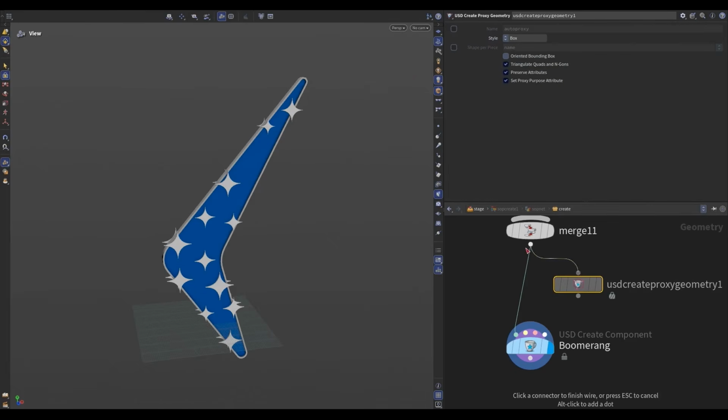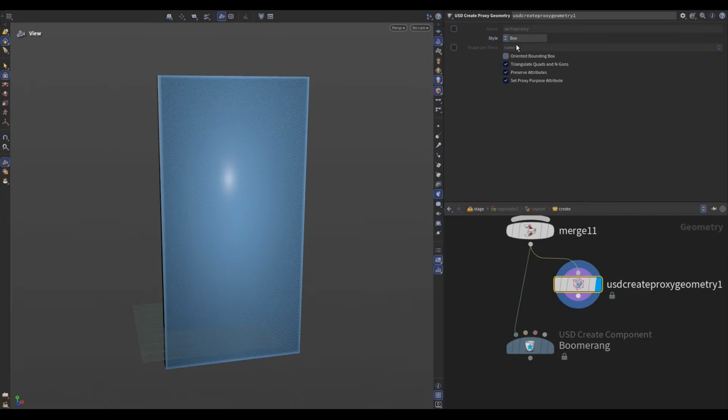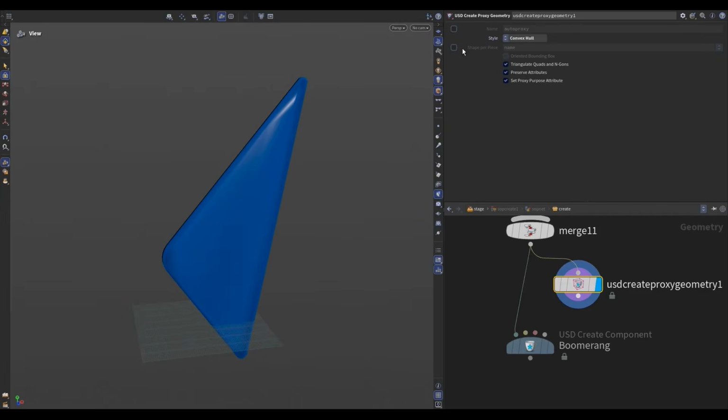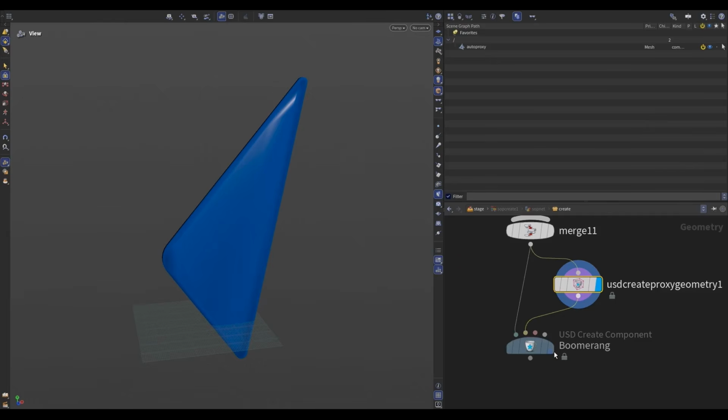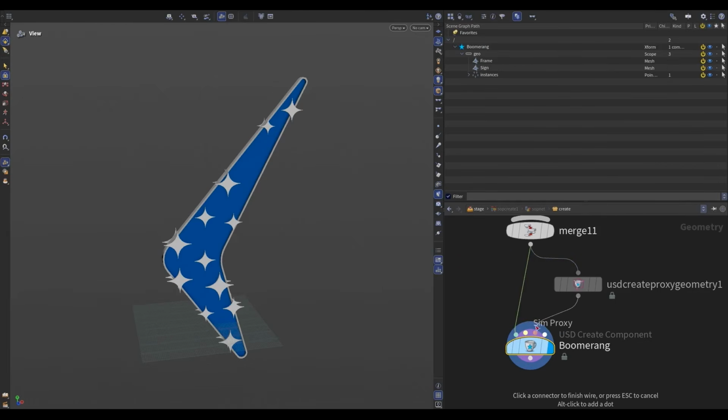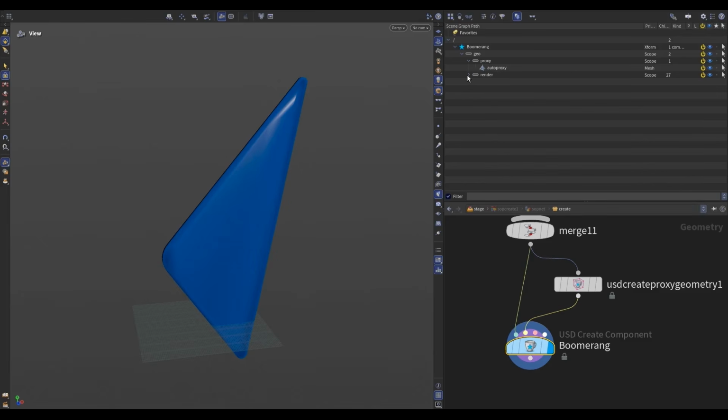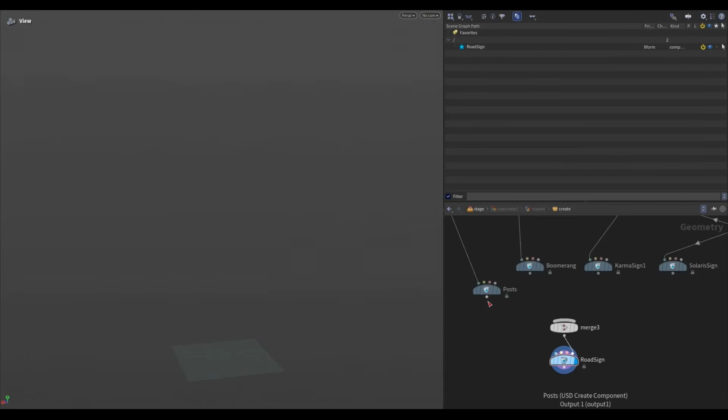So we've got this USD create component node here, which lets you set up your proxies automatically. So you can have convex hulls, you can have bounding boxes. It's got a second input, so if you want to create your proxy from another source, you can do that as well. We give you this create proxy node as well. Just a nice, easy way to begin to create your assets, the components or the subcomponents.